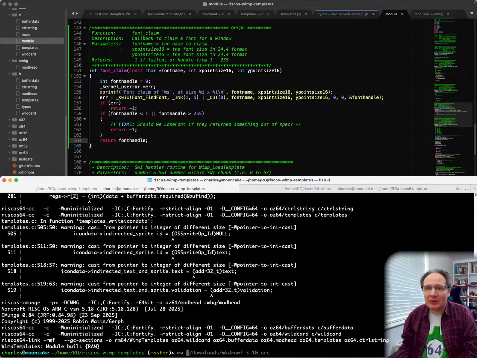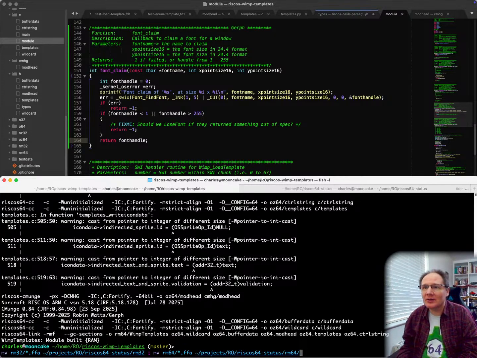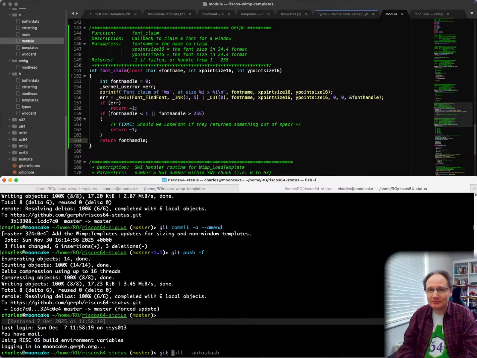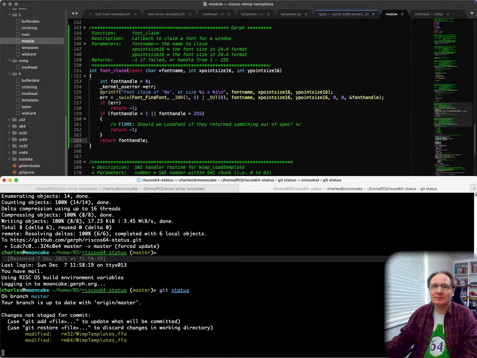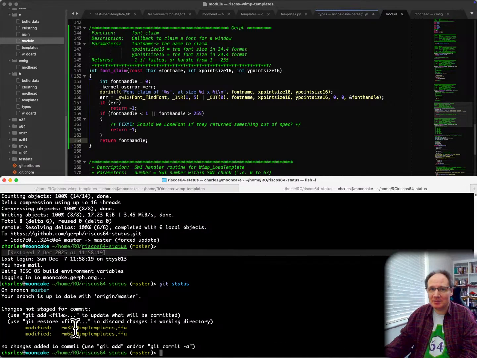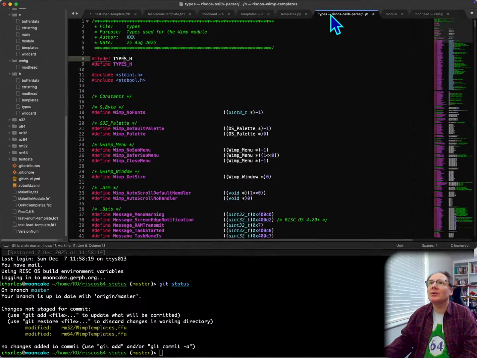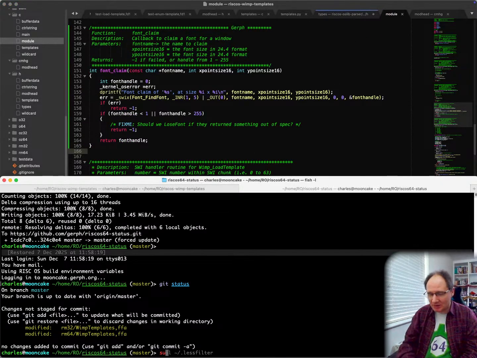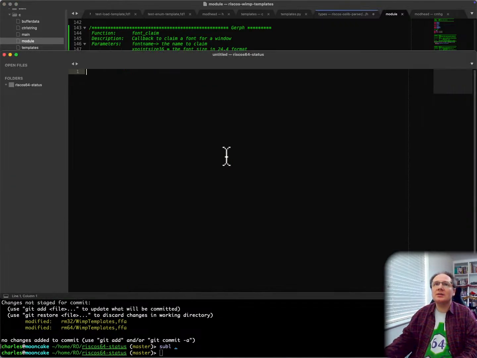Built, move, rm. So all of these go into the status repository. Here's the status repository. It's been updated with 2 modules. Now we need to go and fix up the... what's this? There are changes in here. Oh, that's a different file. That's not the one we care about. I want to have a look at the status, so let's just do this.